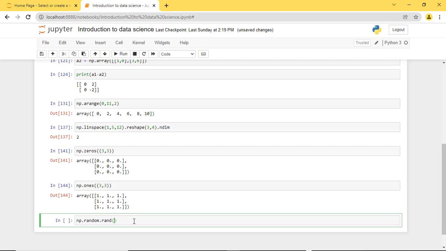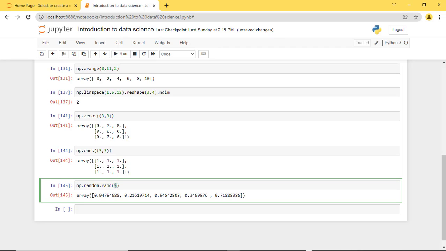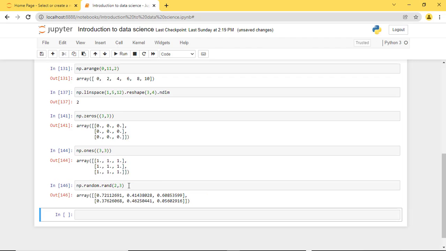So the first is rand, and if you just say rand and put 5, for instance, and hit enter, it's just going to create a 1-dimensional array of 5 elements, all within the 0 to 1 range. So you can see 0 point, 0 point, and so on. These numbers are generated randomly. If you want to do a 2 by 3, all you need to do is say 2, 3. You don't need to make it a tuple in this case. And of course you see everything will tend towards 0.